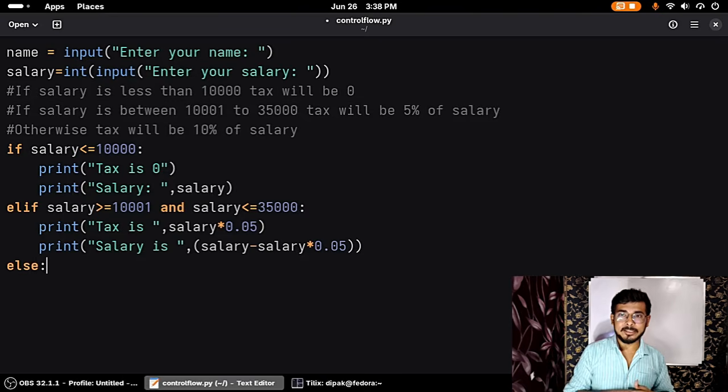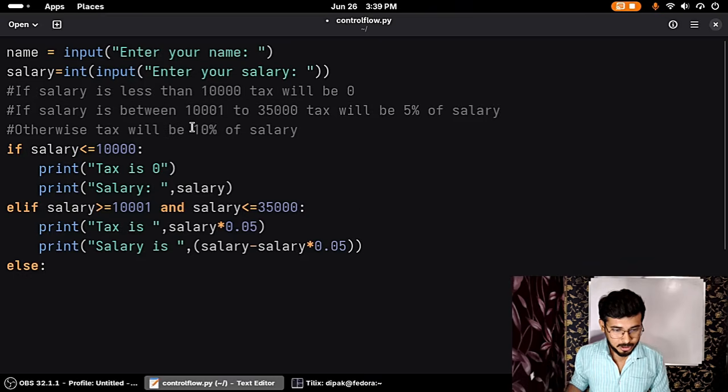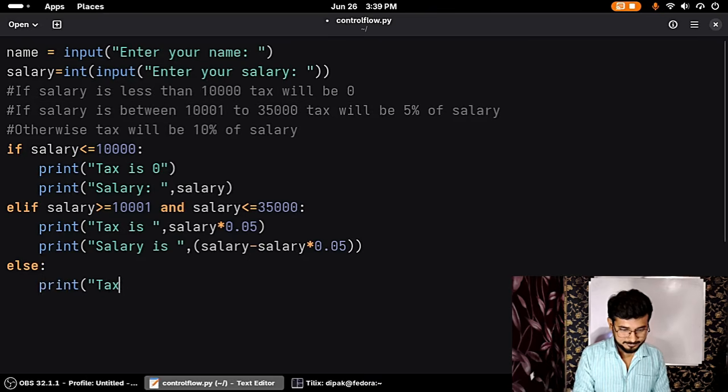Now this is else. I'm going to end this thing. Inside else, what I've said is that otherwise tax will be 10%. If your salary does not fall under this, it will come here. If it still does not fit into this, it will come here. And if it does, you are rich. First of all, thank you, congratulations. So you need to pay more taxes. You need to pay 10% of your salary on taxes.